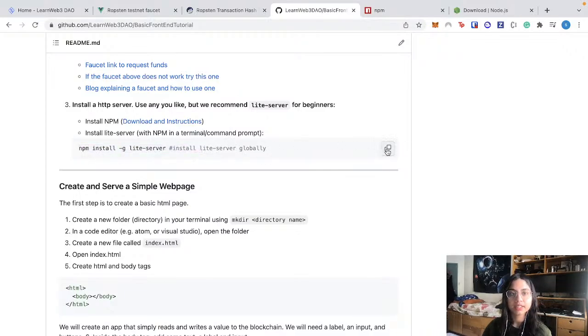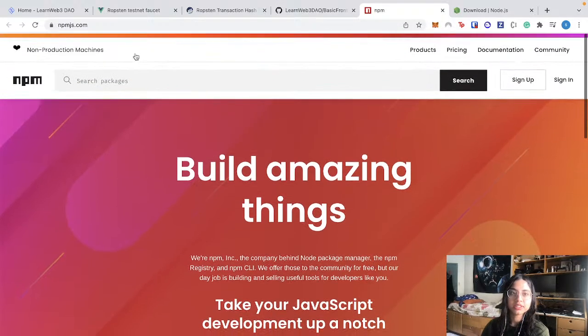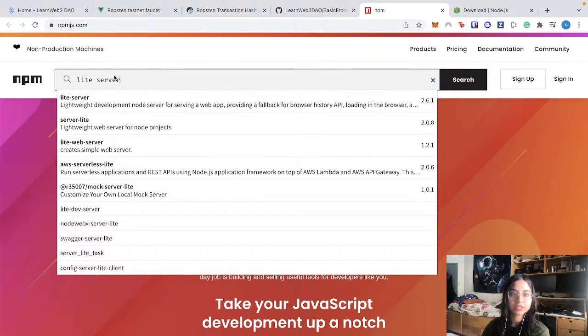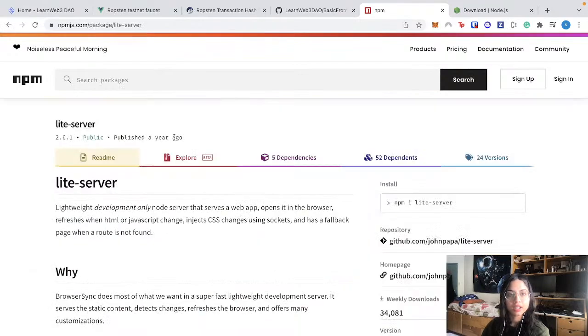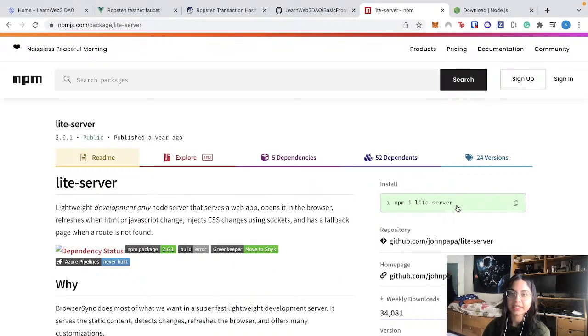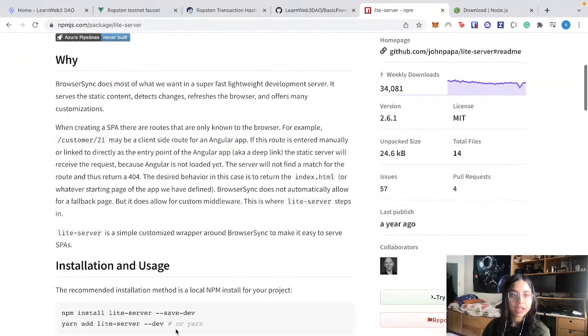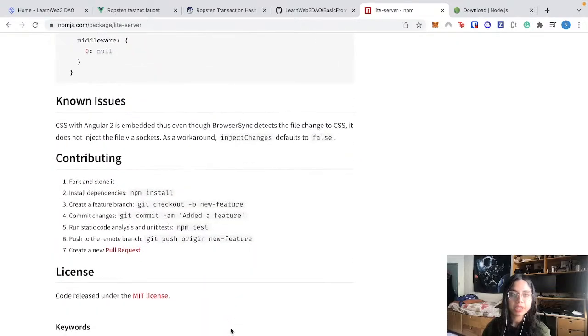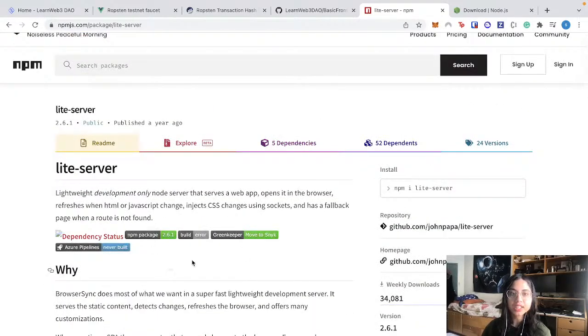Okay. Now we're going to install the light server, right? And we're going to use npm for this, because light server is an npm package. So this link that was put up, you can actually search for it, and it's here. This is the package we're installing. See, it says npm i light-server, and it talks about what it does and everything. So we're going to be using this today as our package.